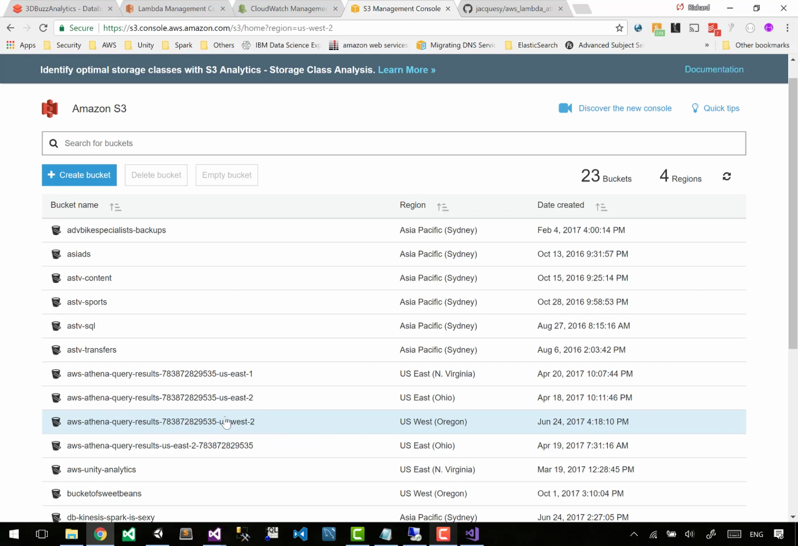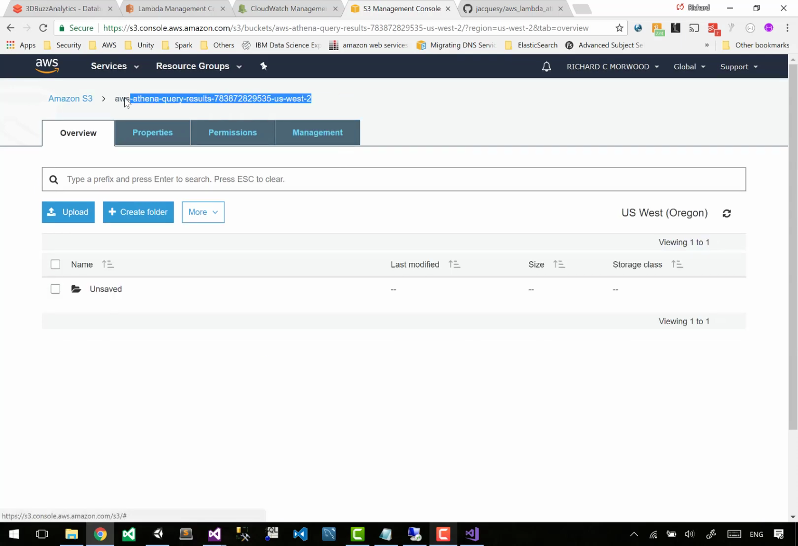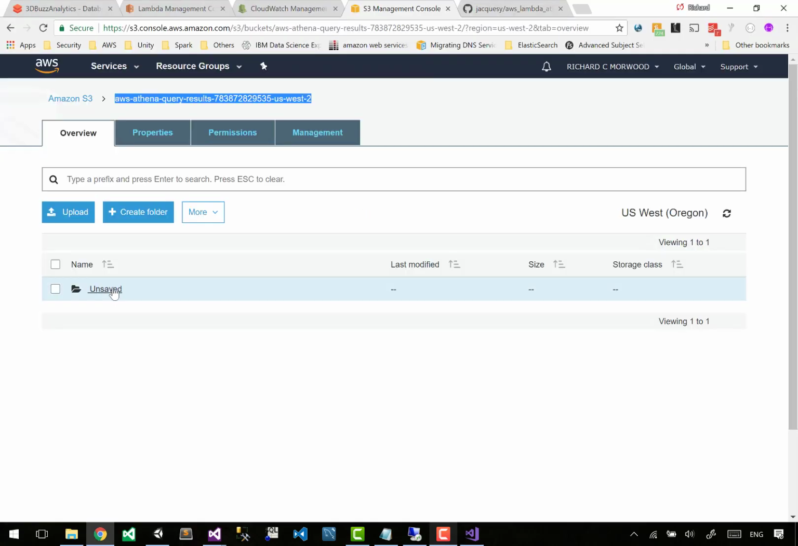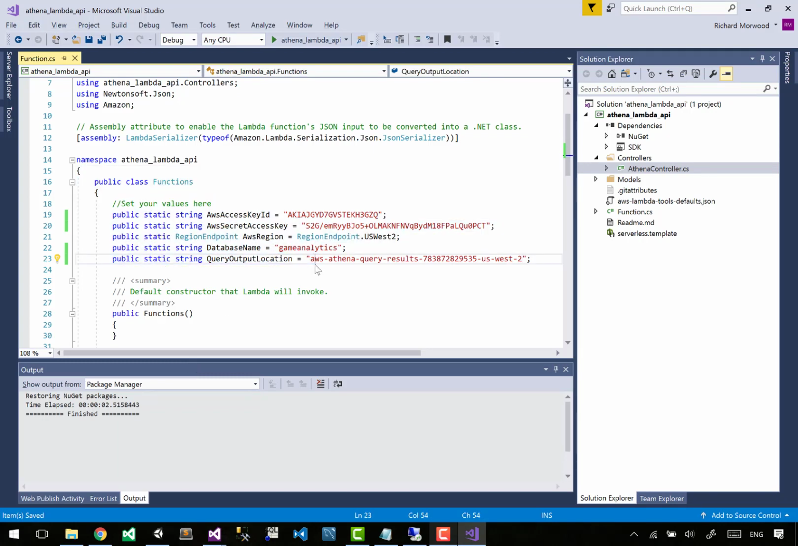All right, so this is the one it's going to write to. US West Oregon, and this is in Oregon, so we'll take this bucket. Copy, paste that in. There we go. And let's just go to the function and check it out. Okay, so that's the first part done.